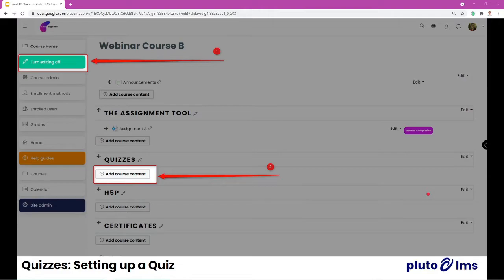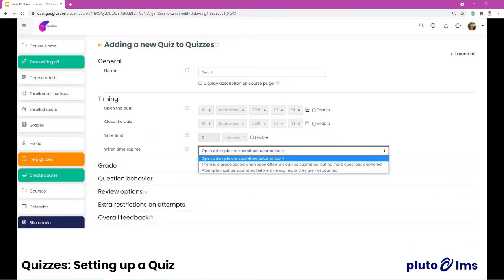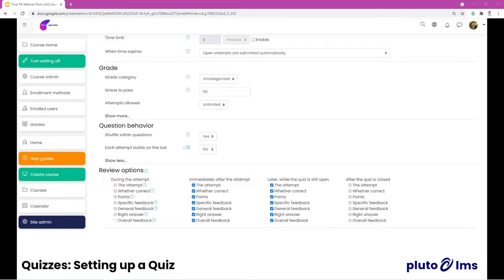And in order to do that, you would need to be in editing mode, and under the relevant topic, you'll go and add course content, and you'll select the quiz tool from the list of content authoring tools available to you over there. What you'll be then taken to is where you'll be able to give the quiz a name. You'll also be able to decide on the timing of the quiz and if there's a different time limit and what to do with those submissions that are open once the time has expired.